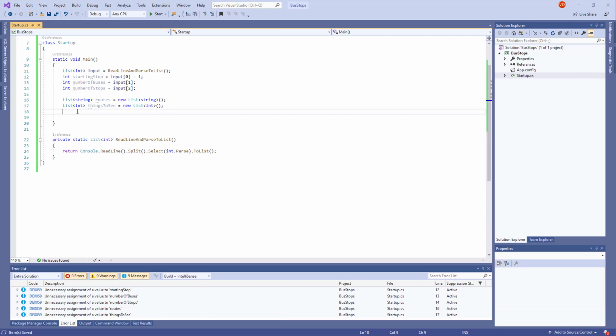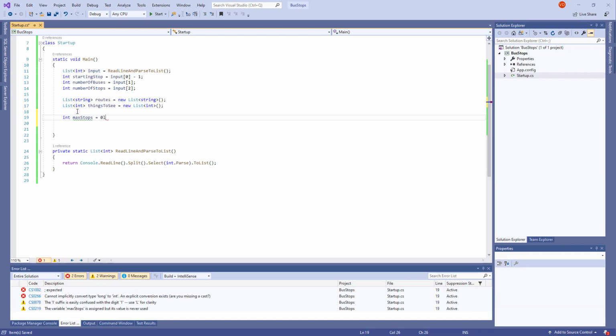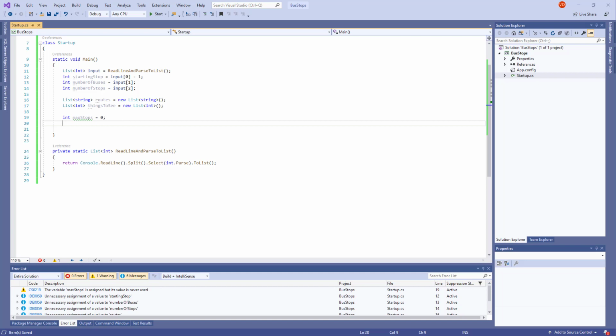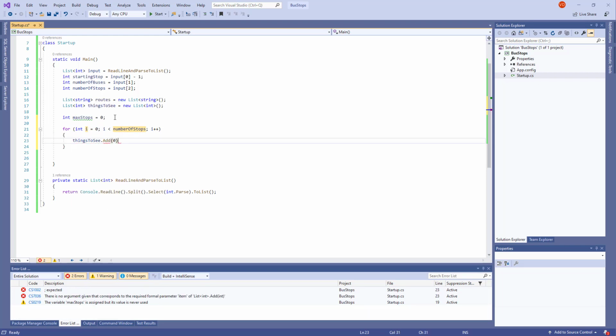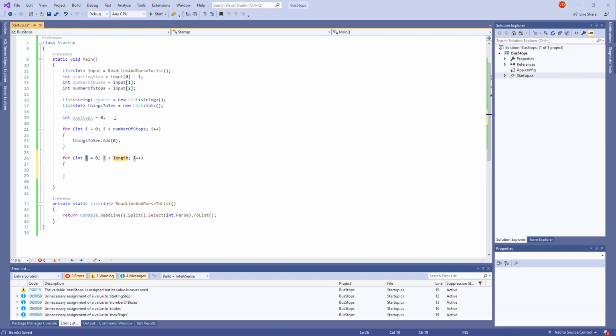So what else do we need? Of course we need an integer max stops. Or actually, with the integer max stops, we can also use the things to see count, but we'll stay with integer max stops so far. So let's start reading this stuff. So for e equals 0 to number of stops, things to see, add 0. There are plenty of ways to write this one, but it's pretty much okay to use this one as well.